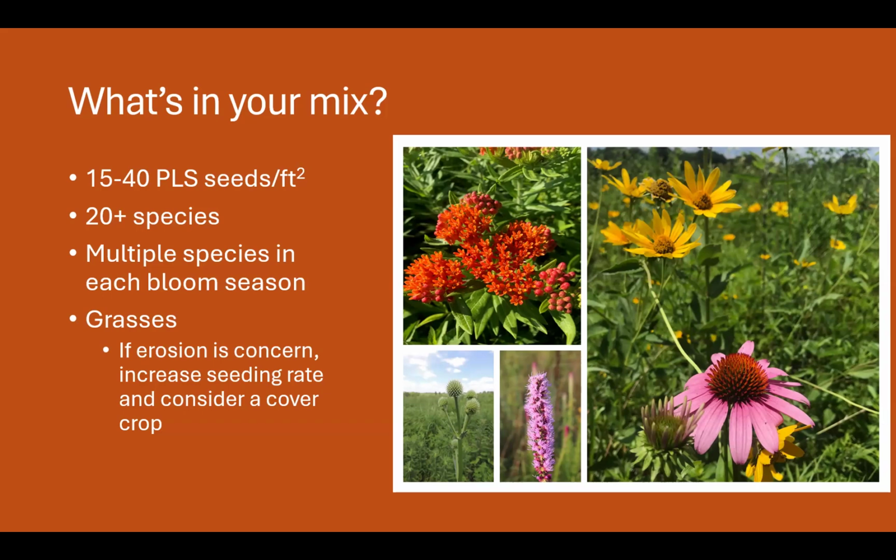Grasses are also a good idea to include if you have erosion as a concern, and you want to go a little bit higher on your seeds per square foot to assist with that erosion control. You might also consider a cover crop, and I've worked with some seed vendors that will actually include some cover crop in your mix if that's something that your program allows for. Typically, these are like oats or cereal rye sometimes, but you need to make sure that those are mowed down and effectively terminated prior to your seedling emergence so that they don't have that competition to deal with.